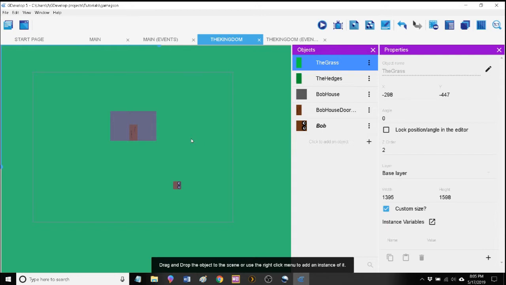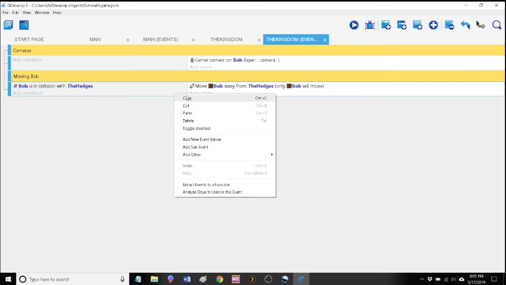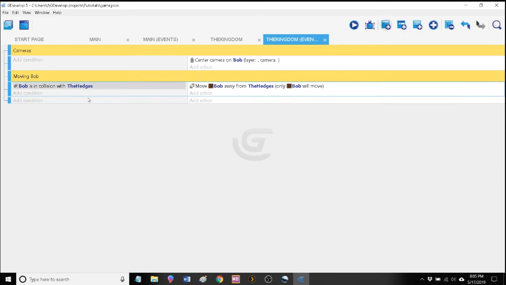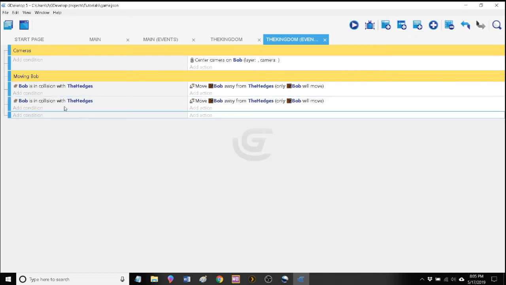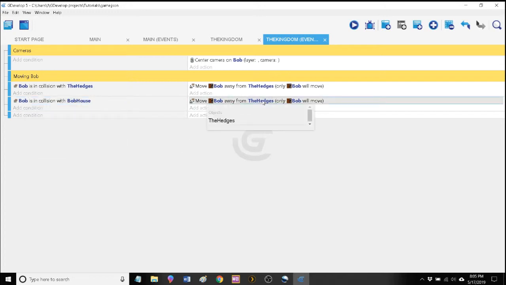Okay. So now we've got a little house here for Bob. What we ultimately want to do is we want to make it so that Bob can't move through the house, of course. So we're going to actually copy our collision up here. We can copy the whole thing, actually. Copy. Let's add an empty event, and let's paste it in. And we just need to change the hedges to Bob House. And here too, same thing. Change the hedges to Bob House. Now he can't walk through his house, right?